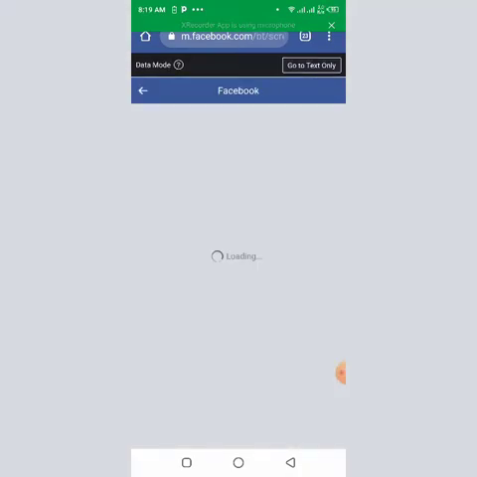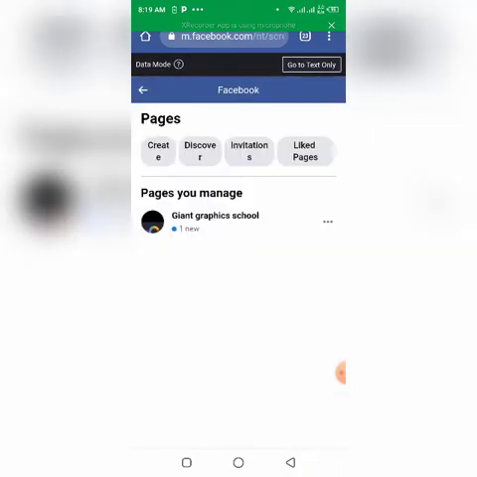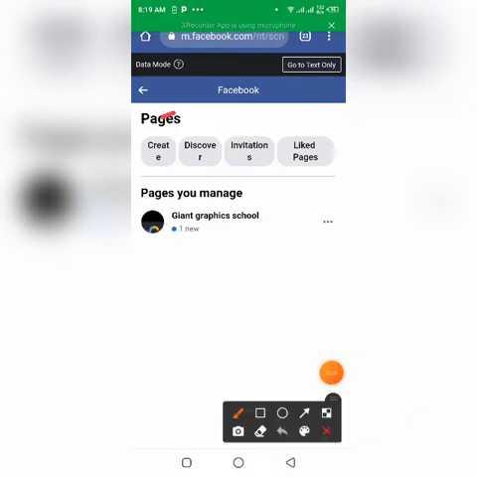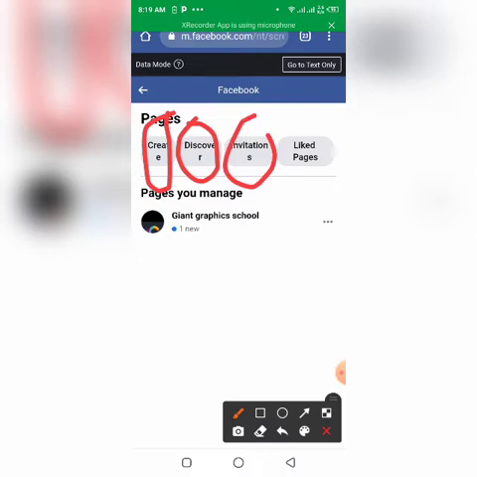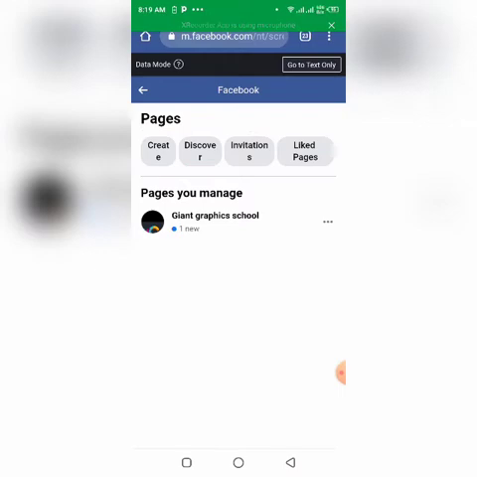Now once I click on page, you see I have the option of, this is actually my own personal page that I created. So you just click on create page. You can discover pages, which means maybe you're looking for a particular page. Then invitations, pages that invited you, and these are the pages you've liked in times past. Okay, so I'm just going to click on create.